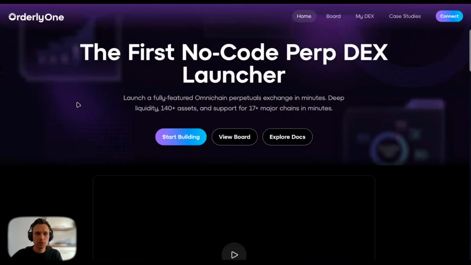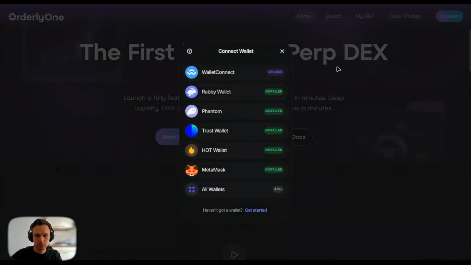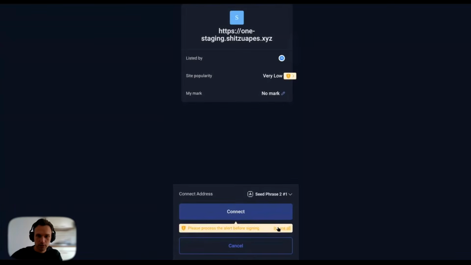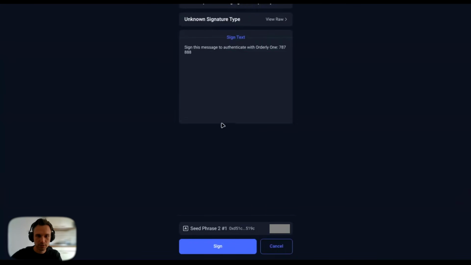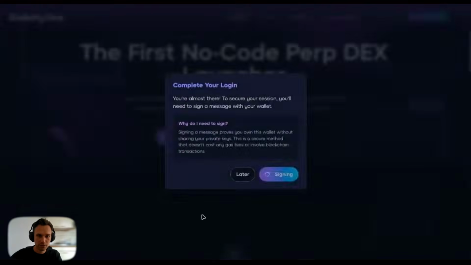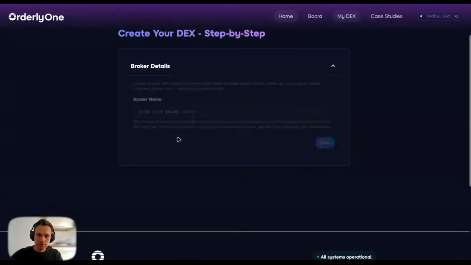So this is the Orderly One website where you will first be prompted to log in or to connect your wallet. So let me just quickly connect my wallet. And then for the login process to complete, you have to sign a message. This is not an on-chain transaction. You just sign an off-chain transaction so that our backend can verify your wallet. So now we are logged in, and let's start building.